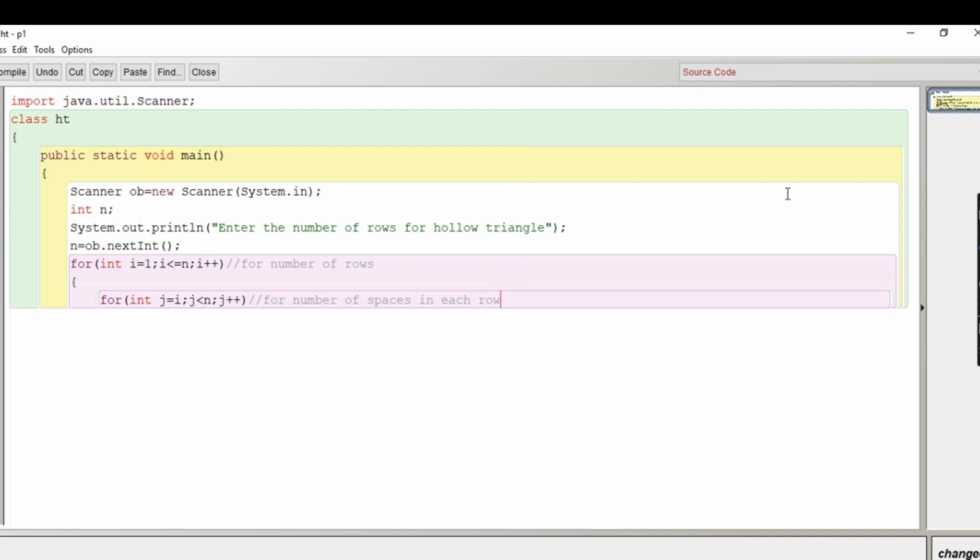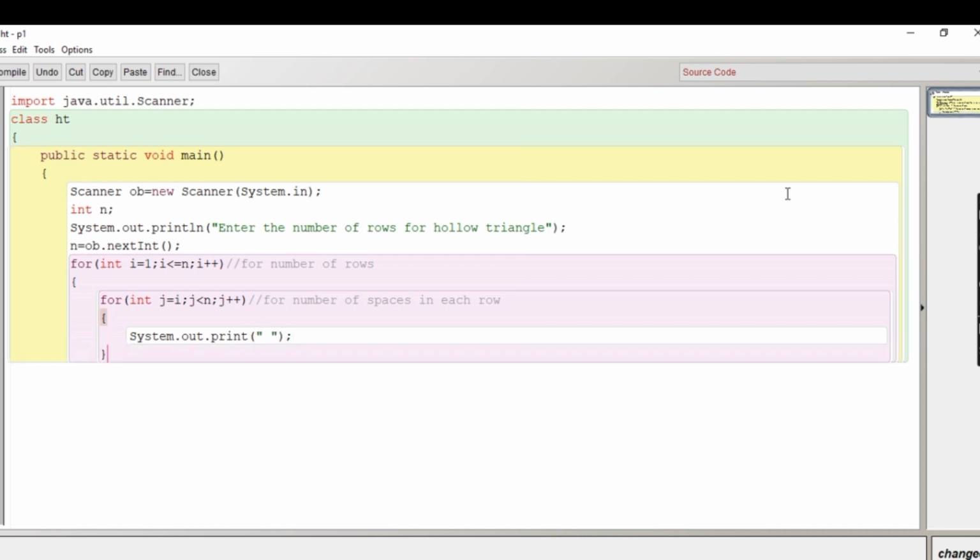But in pyramid, every value is printed. Every symbol is printed. Here what we are doing, we have to print hollow triangle. So that's why there will be some changes in the logic. So the first inner loop is responsible for space. Now the space will be printed by the first inner loop.